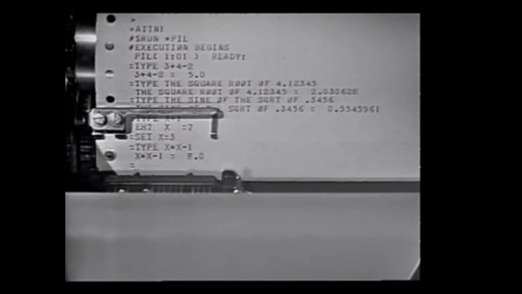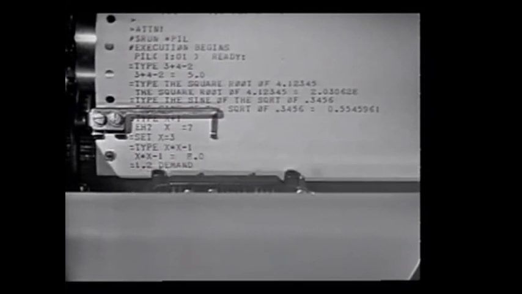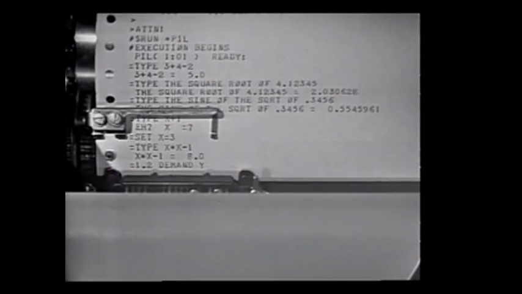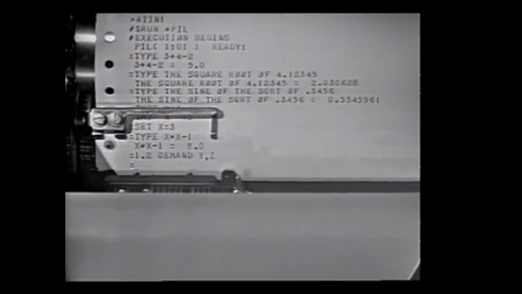Okay. Now it's possible in PIL to build up a package of statements into a program. And for that we give a line number, which consists of a number in front of a decimal point. That's called the part number. And then the step number. I might say step 1.2, which I might give as demand y and z. Now that line was not executed immediately, because a line number indicates it is to be put away to become part of a package program.